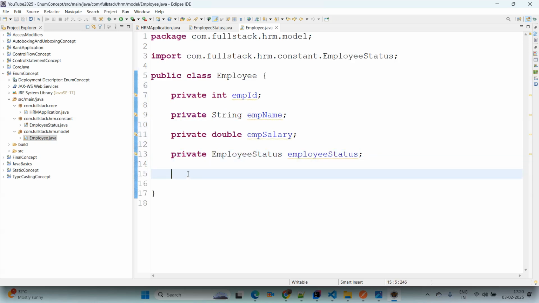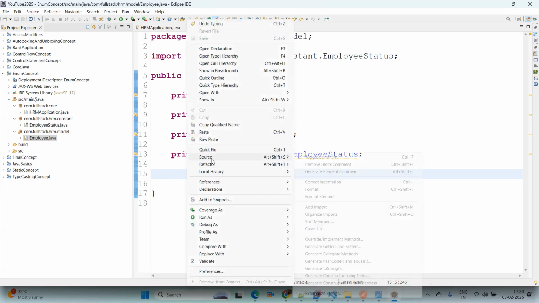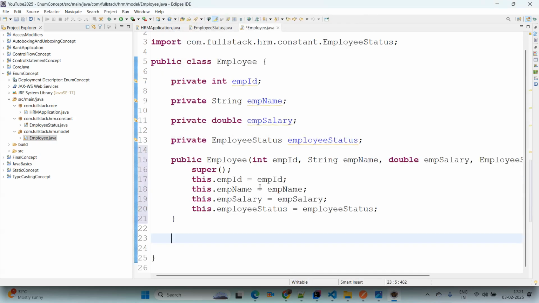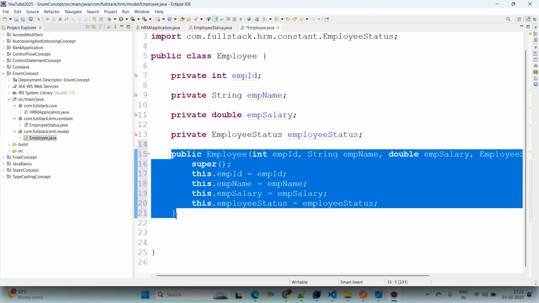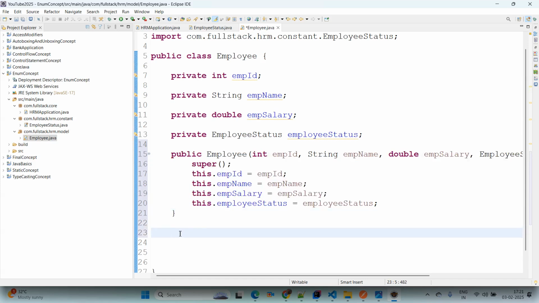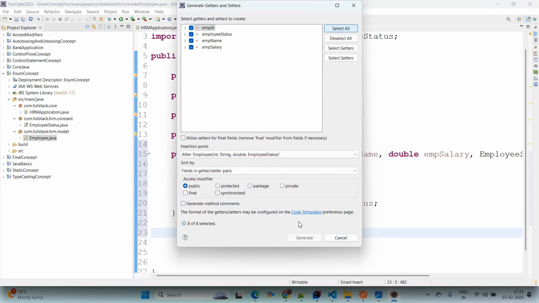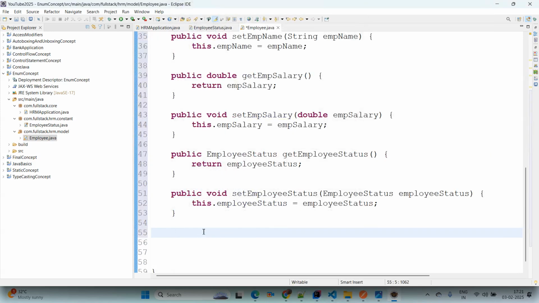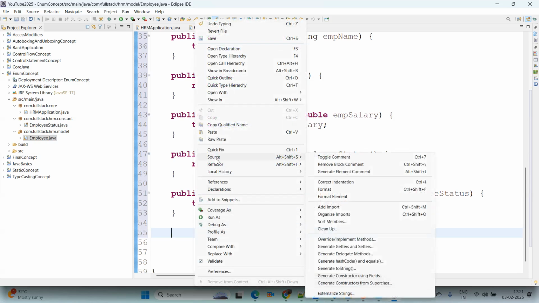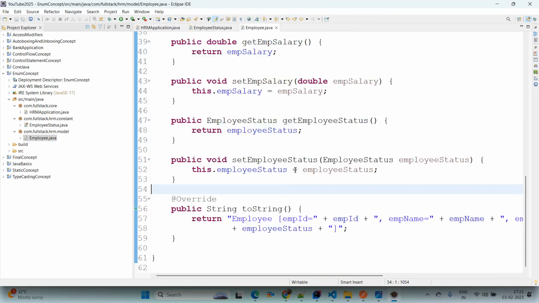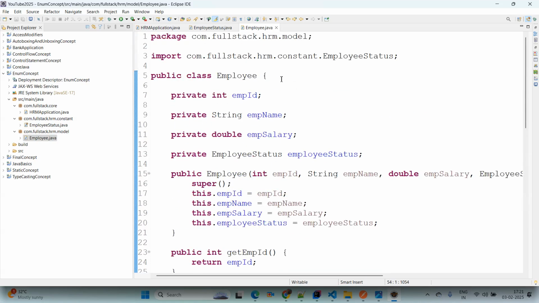Now I want to create a constructor, that's why I right click, go to Source, Generate Constructor using Fields. See, the constructor is created successfully. This is a parameterized constructor. Now we require getters and setters, so I right click, go to Source, Generate Getters and Setters. Getters and setters are also created successfully. Now we expect a toString method, right click, go to Source, Generate toString method. See, this way we are done with the entire POJO class. POJO means plain old Java object, which has variables, getters and setters, and a constructor.